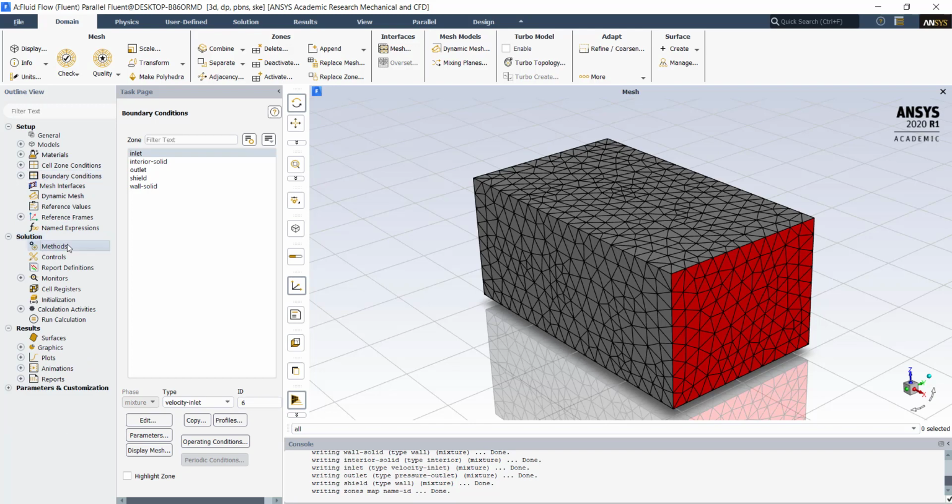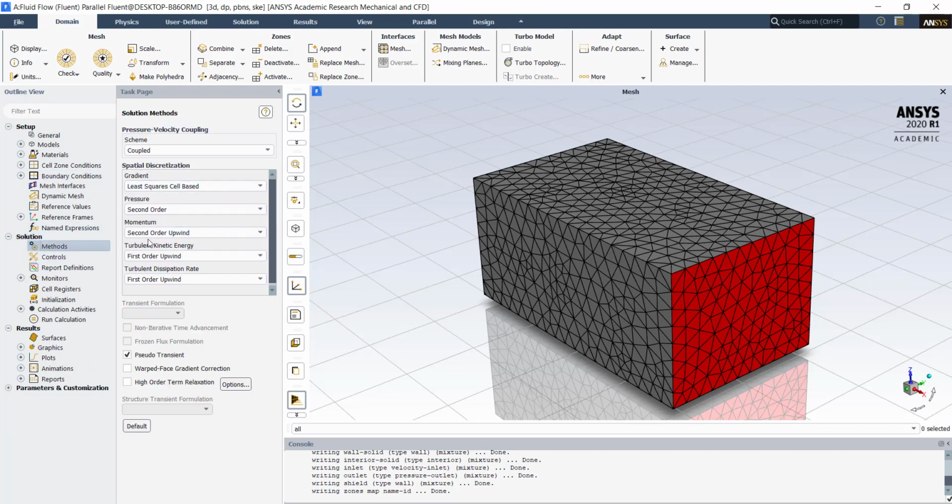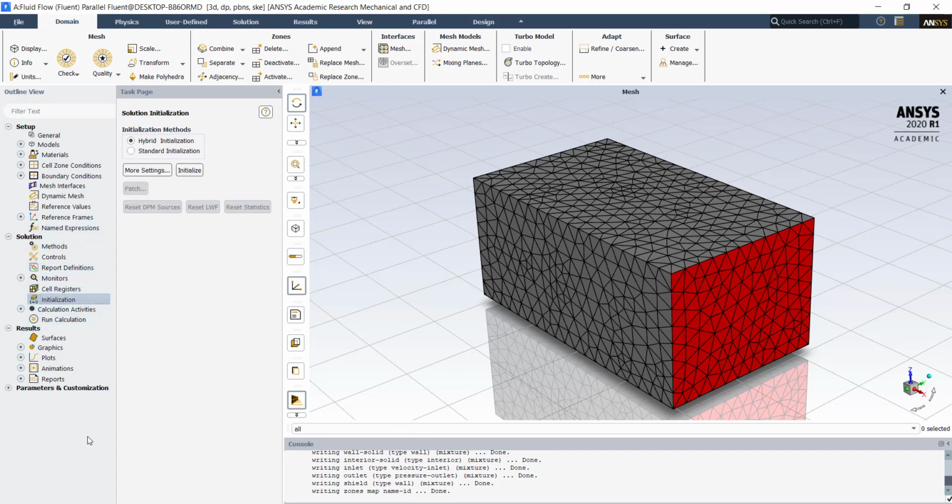Next, we will select the methods. Turn off the pseudo-transient option. Select second order upwind scheme for all the variables. Next, we will initialize our problem using hybrid initialization. Click on Initialize.